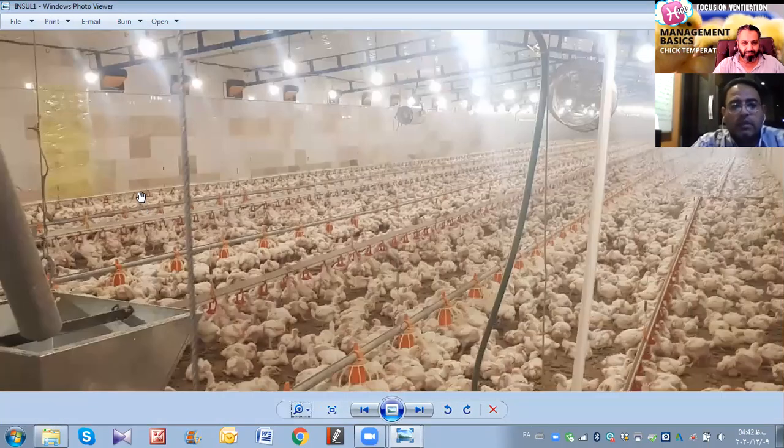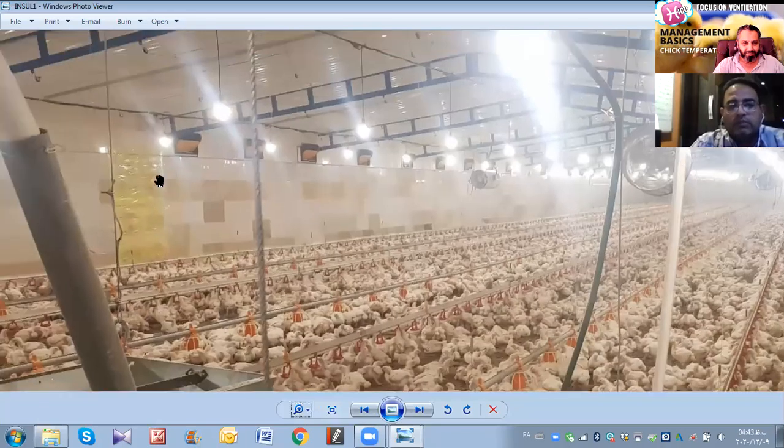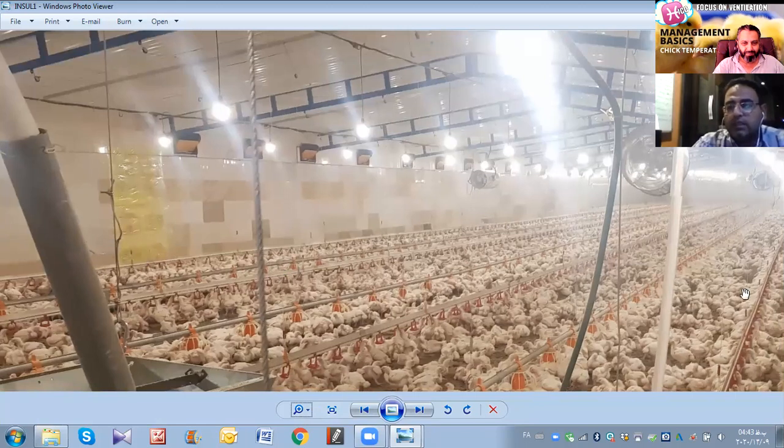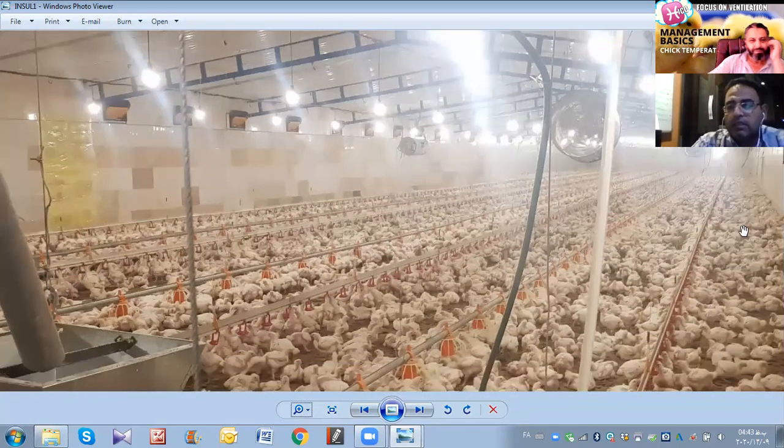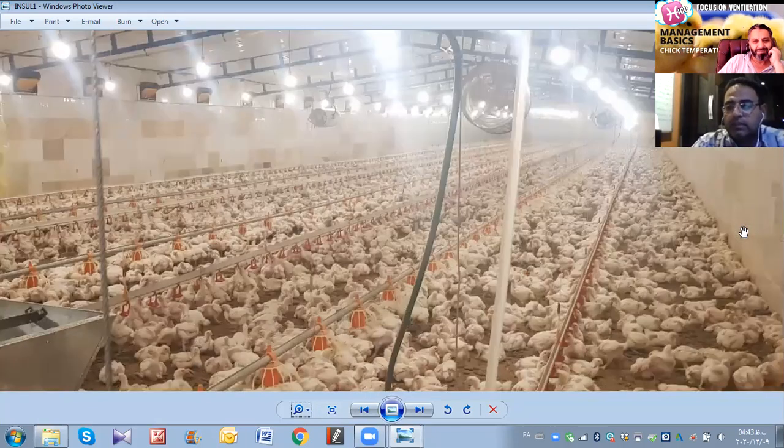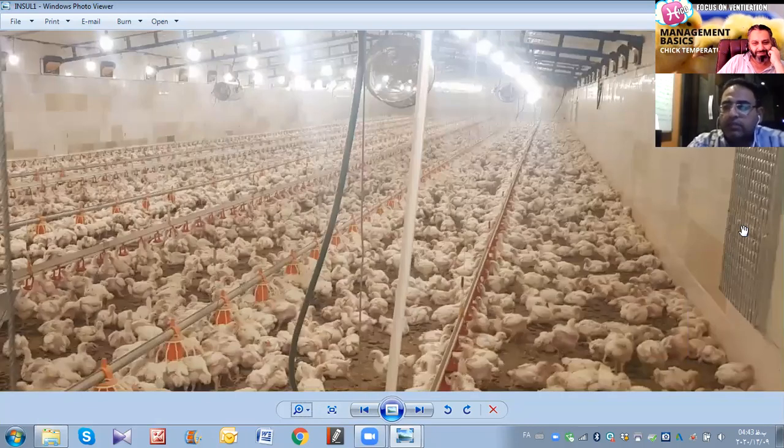Here, the door is insulated, and the fans are also insulated. Some of the fans are not needed during minimum ventilation, and we must cover and insulate them. This is very important.